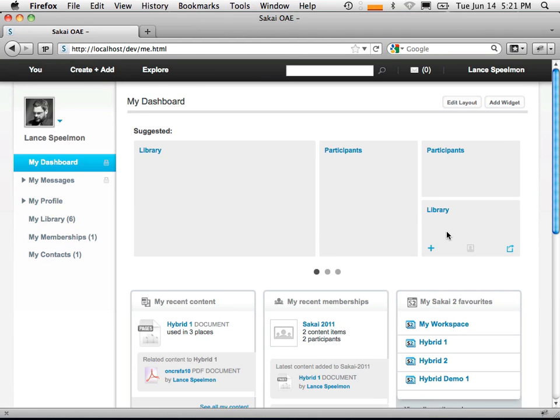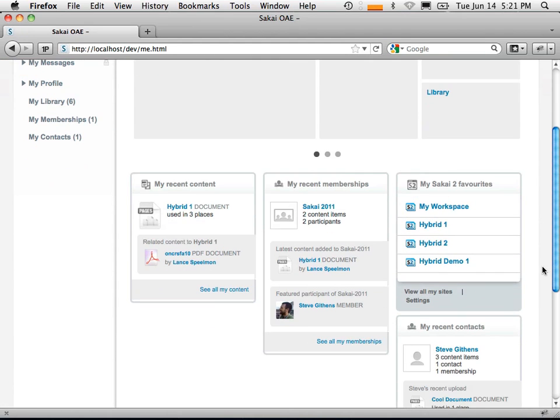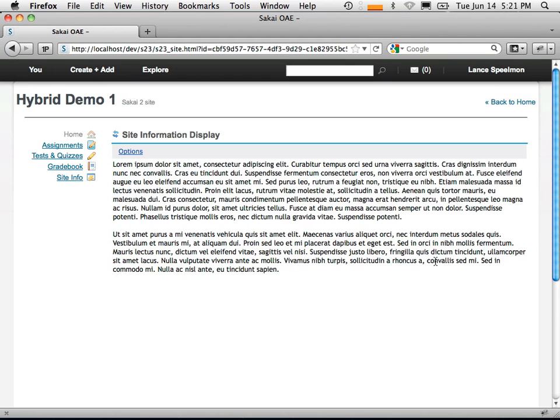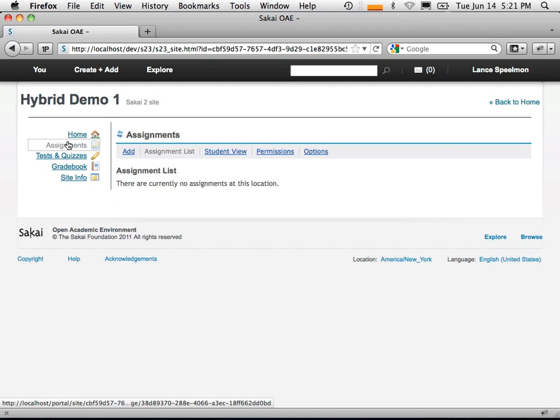So again, this is a widget in the dashboard. It allows me to launch directly into a Sakai 2 representation of the site. Now, what you're looking at is an OAE widget. It happens to be a very large widget that takes up the entire screen, but it is a widget like any other widget in the OAE.